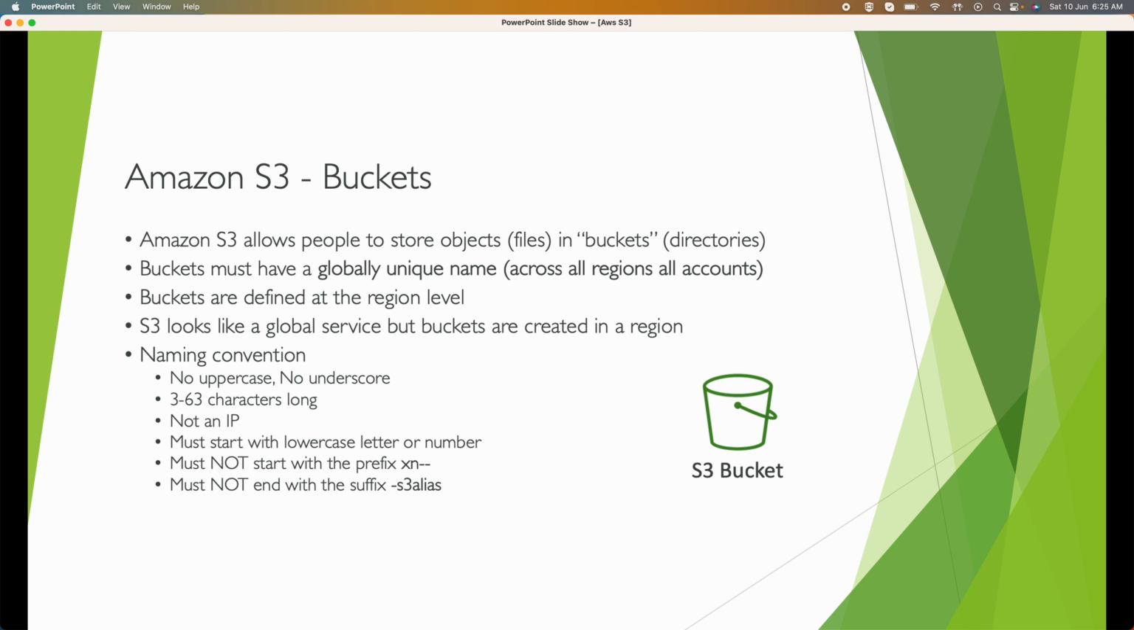We cannot use any uppercase or underscore while creating a bucket name. The bucket name should be 3 to 63 characters long. And we cannot give an IP address with dots. We know what an IP address is, like 10.23.54.5. This is one format of an IP address. So we cannot give an IP address format as the name for an S3 bucket.